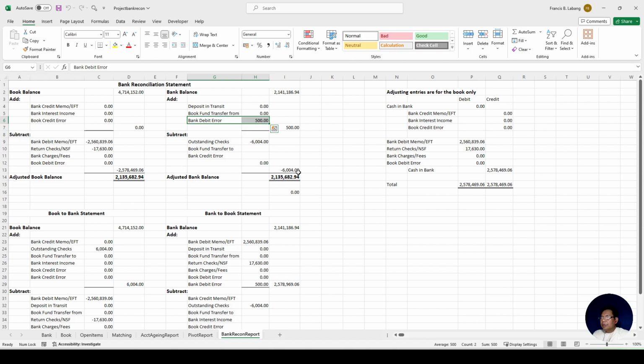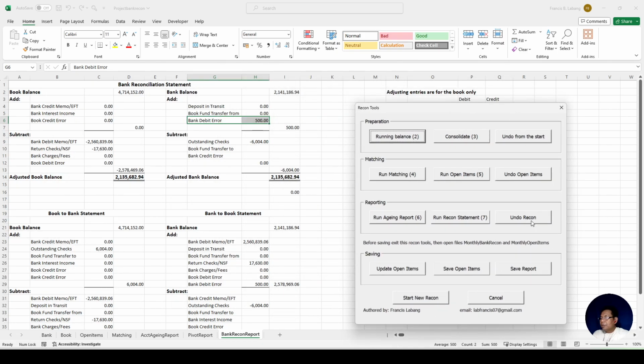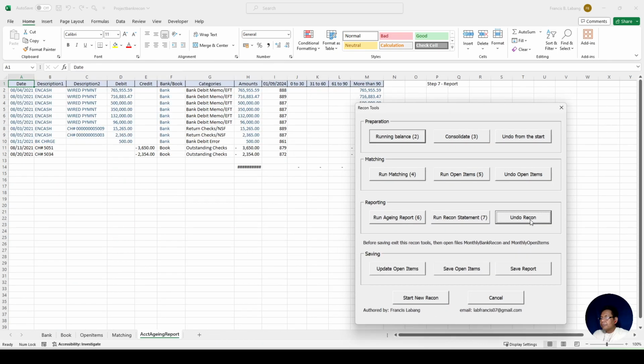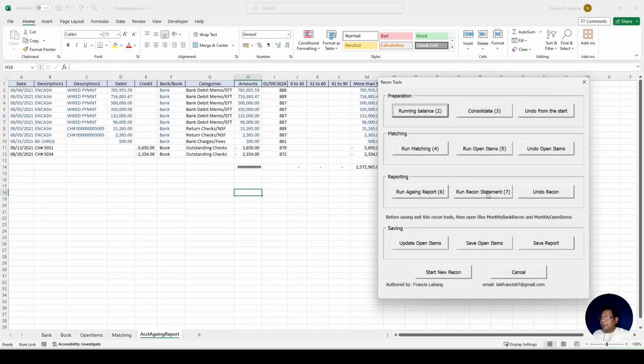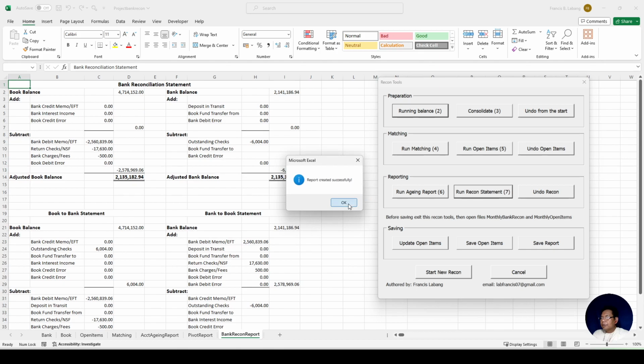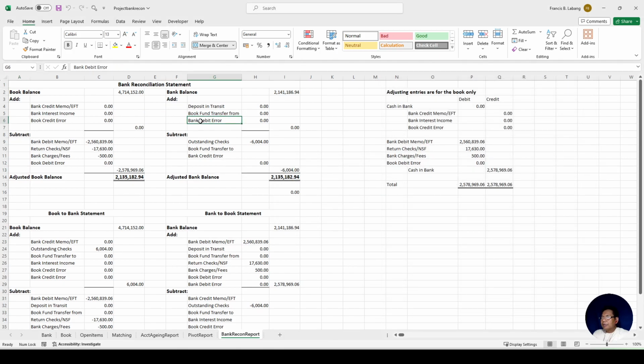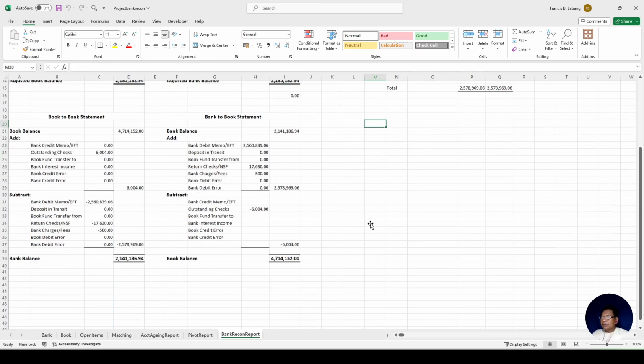We will undo the recon. Let's click here, undo the recon. There you go. Then let's change this, instead of bank error, to bank charge. Now let's go back again and run recon. There you go. As you can see, it's already 0 here. It's transfer from here, and the bank charge was already here.